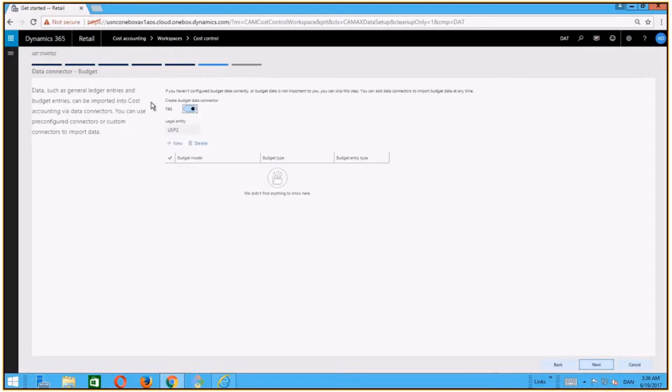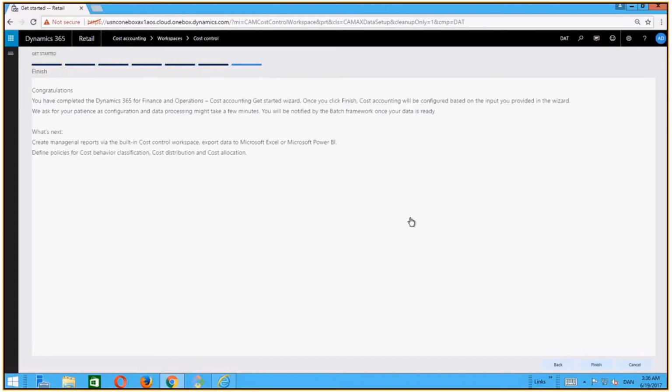Cost accounting also works with budget figures. So if you want to have budget figures in your ledger, you can select which budget model you want to import. In this case, I want to deselect it and I want to click Next. I can always later on configure the system to import the budget numbers.